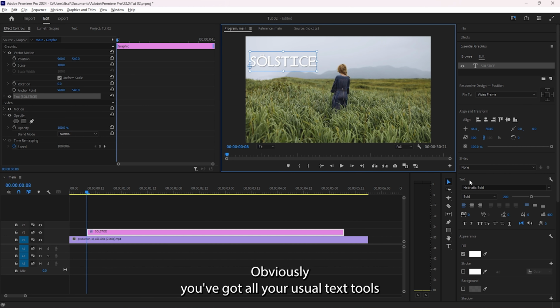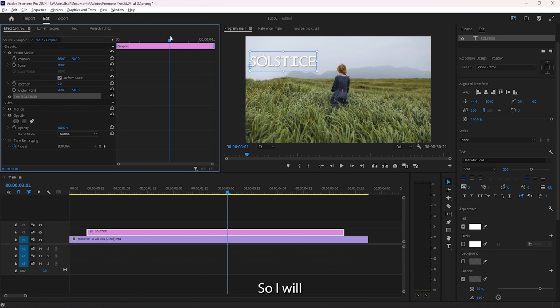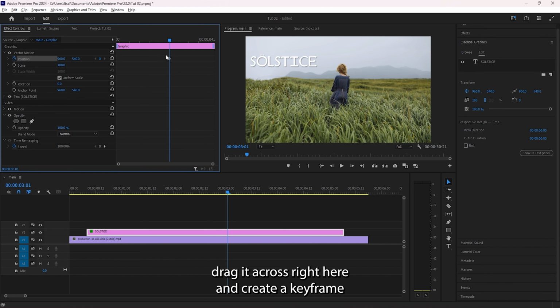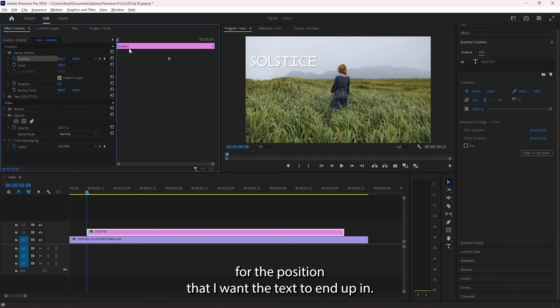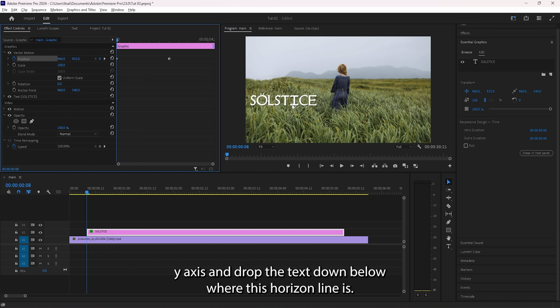And then down here, obviously, you've got all your usual text tools where you can change your shadow, background, color, font, all the rest of it. So I will drag it across about here and create a keyframe for the position that I want the text to end up in. And then I will change this value for the y-axis and drop the text down below where this horizon line is.